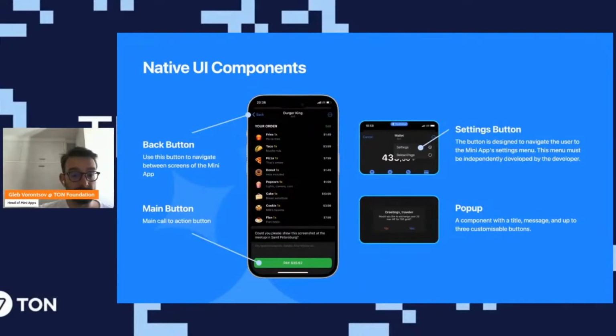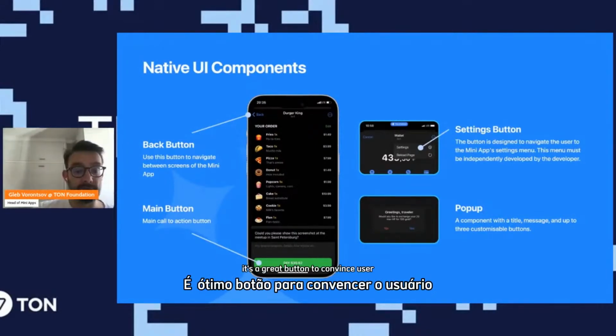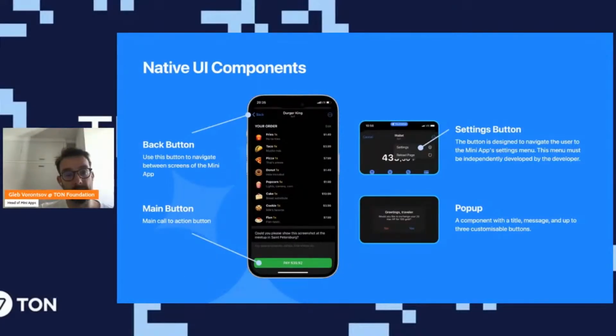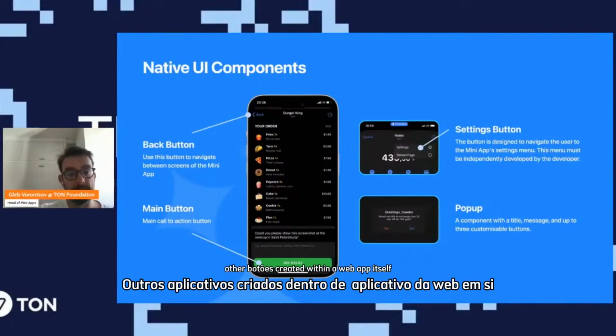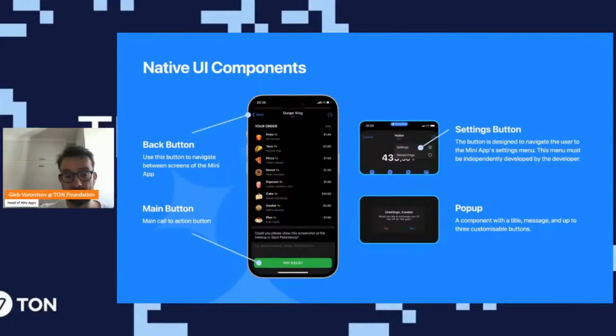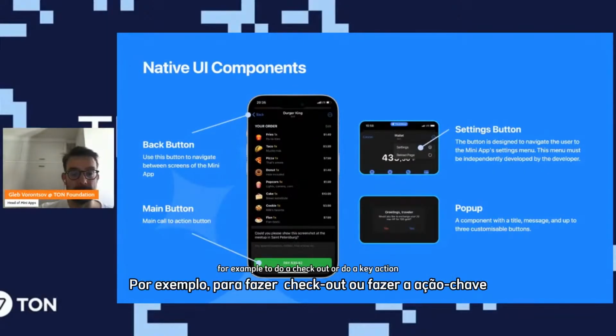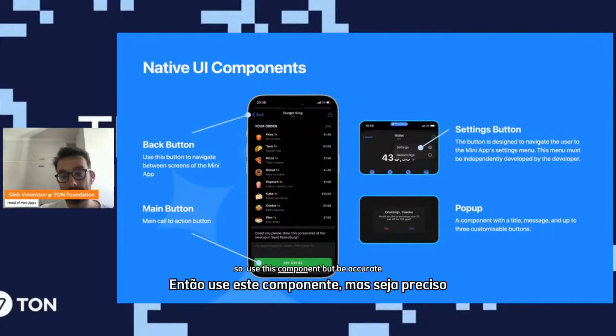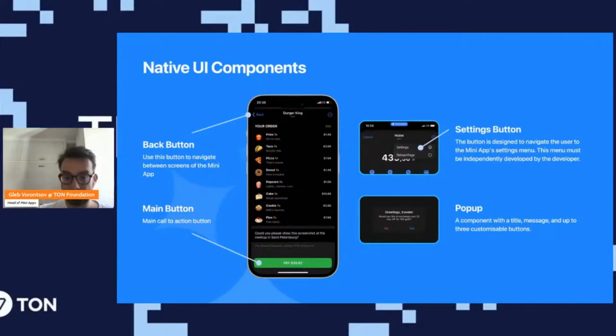And there is a main button. It's a great button to convince the user to take some key actions. It has a higher conversion rate than other buttons created within the web app itself, because it looks so native, and when the user makes a decision, for example, to do a checkout or another key action, he trusts the main button from the Telegram native component more. We did the research, so use this component, but be careful. Use it only for key actions.